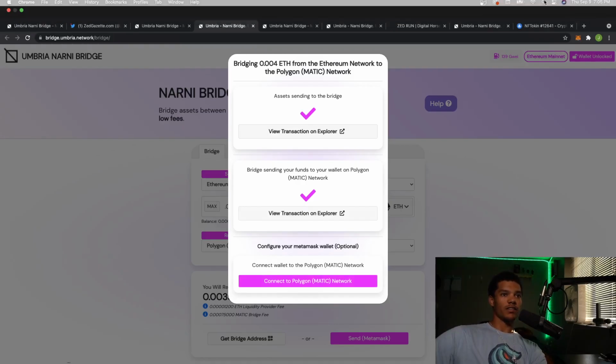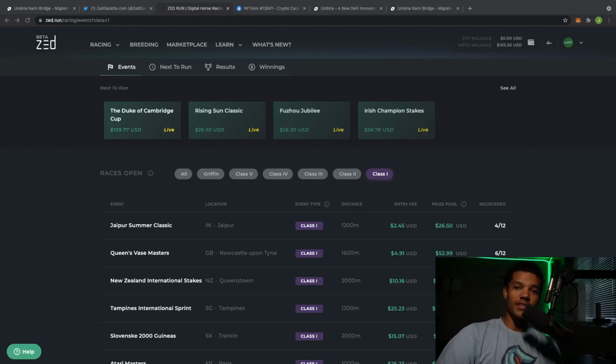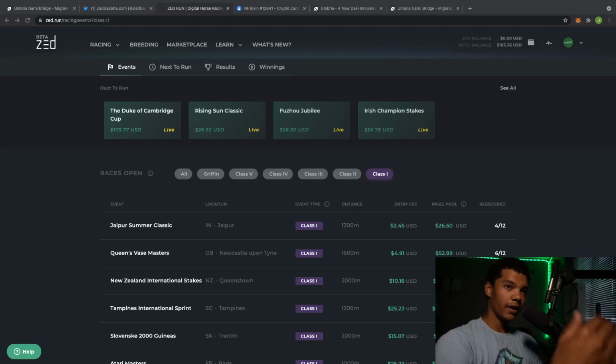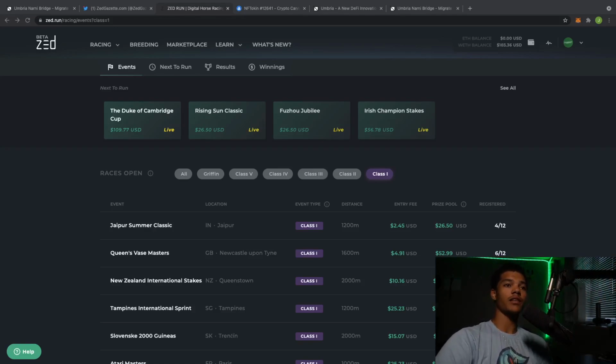So if we go back into Zed Run. So we're back in Zed. As you guys can see, I have zero in my ETH balance, $103 in my wrapped Ethereum balance, and I only paid like 10 bucks in gas. So I'm definitely not doing any more transfers on Zed. I'm going to be doing it all on Umbria, and it's lit.